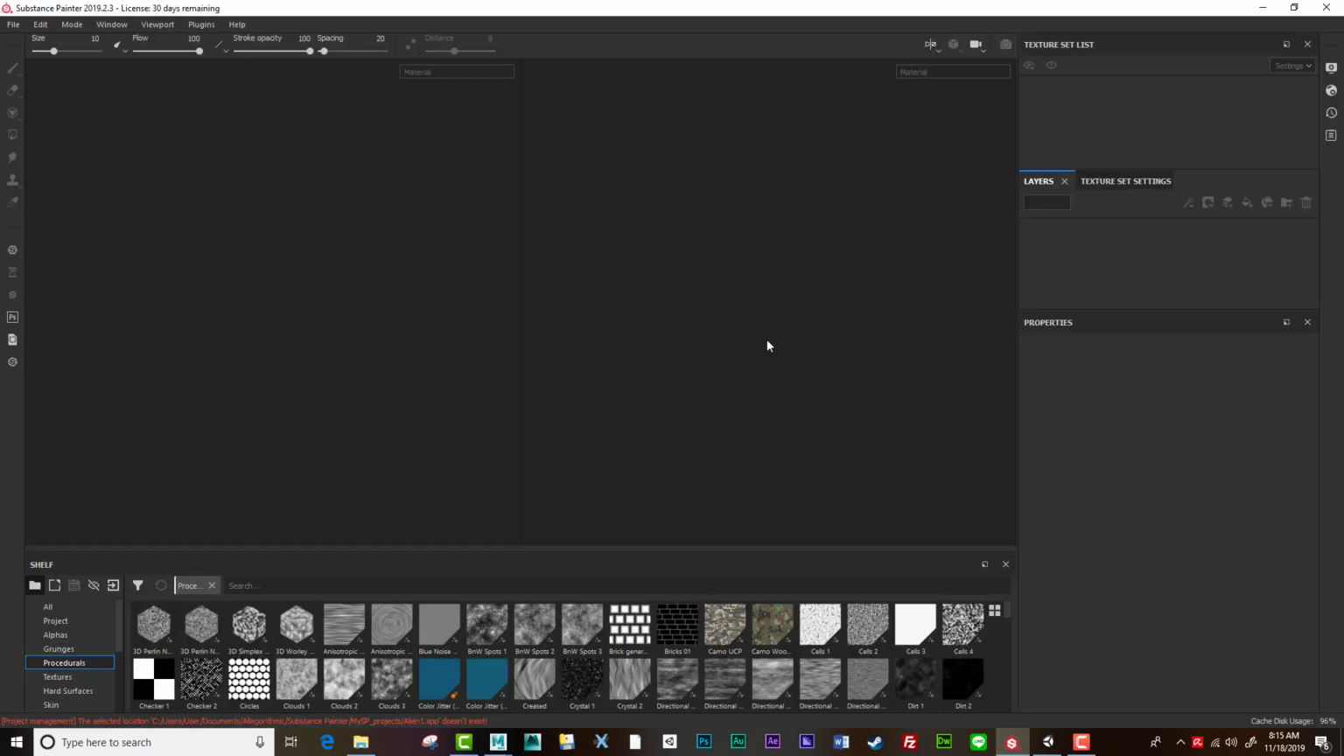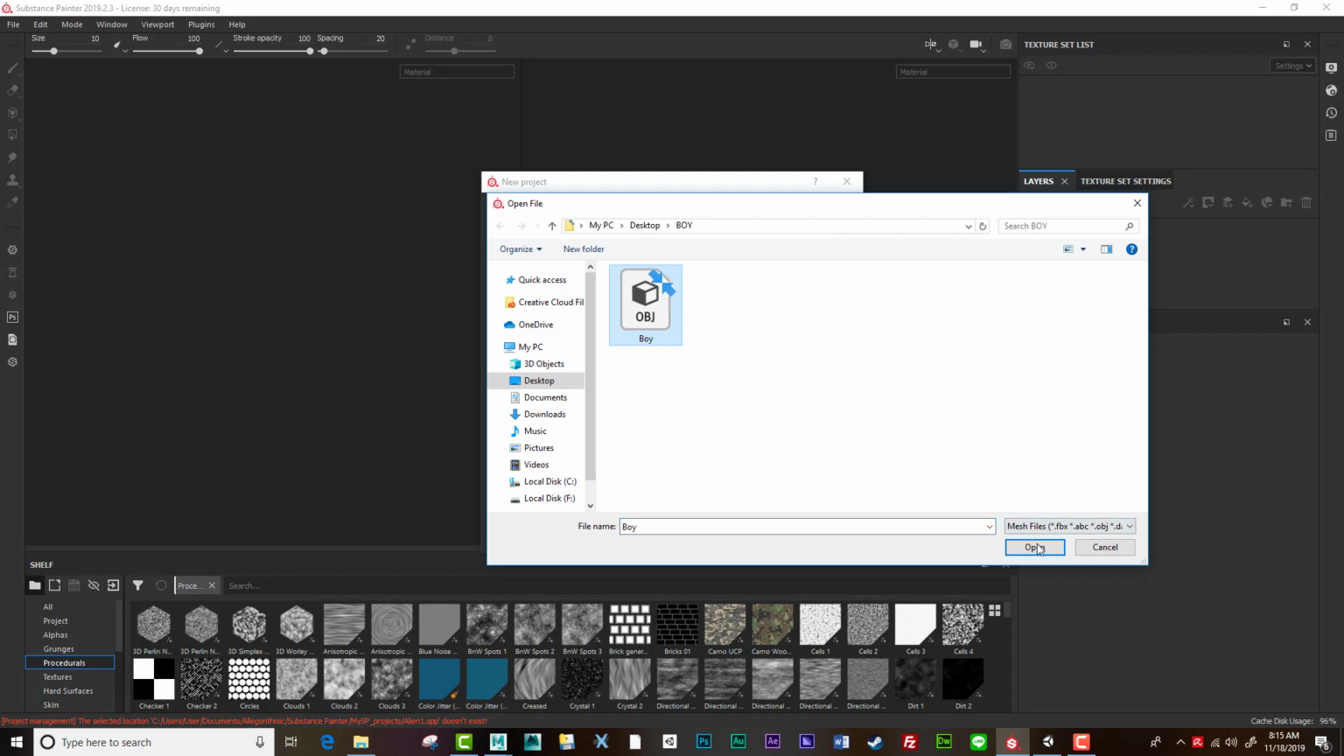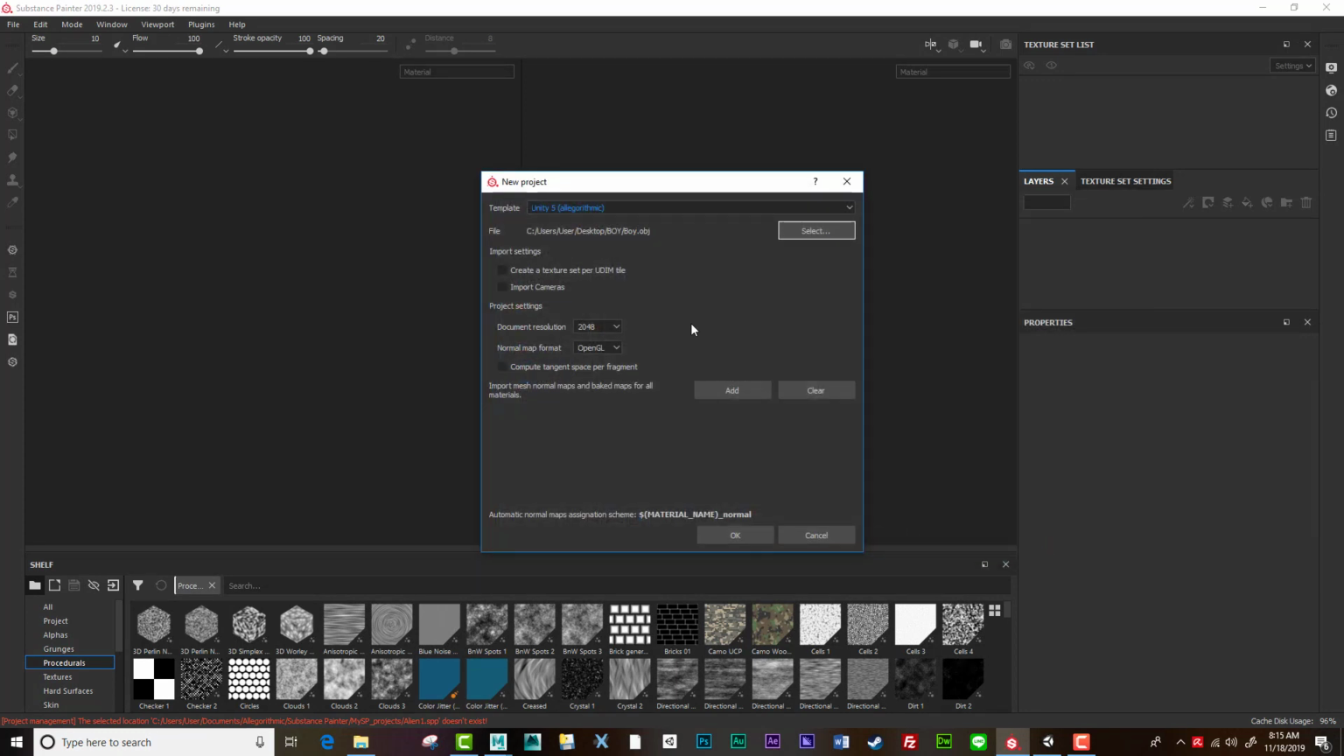Okay, let's go into Substance Painter. Here we are in Substance. I'll go File, New, and scroll down through the template until you hit Unity 5. Okay, and here I will select my file, and there it is, boy, the OBJ file we created. I'm going for a resolution of 2048 2K, and if you want to add any additional maybe normal maps that you've created or texture maps that you've created inside ZBrush or Mudbox, you can add them here, and then you'll click OK.